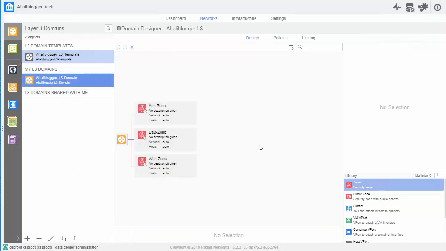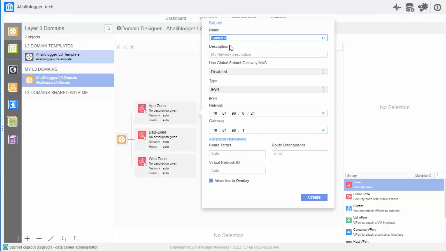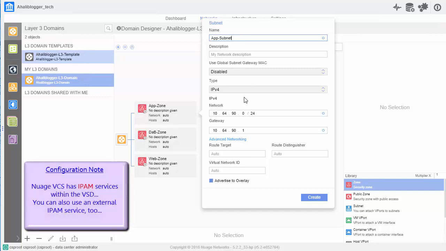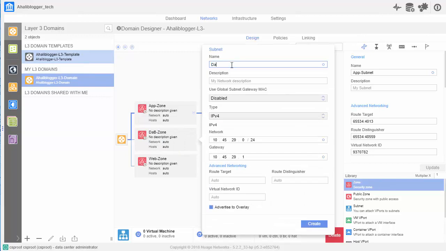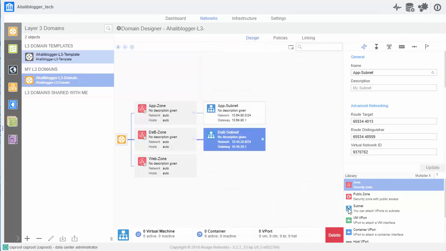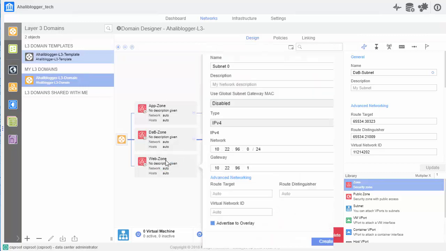Now from here, I'll go ahead and add my subnets for each one of these zones. So I'll pull a subnet from the right, call this app subnet. Okay, we'll leave the IP information the same as Nuage VSC has a built-in IPAM within the VSD. Click Create, and we'll do the same thing for DB and Web. Okay, Create, and now for Web.